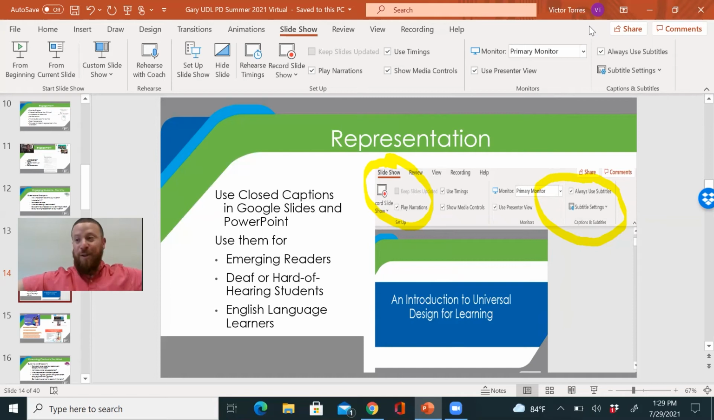That's one UDL quick trick that you can use. It doesn't require you to plan. You're just clicking a button. And look at how now you're giving students an opportunity to comprehend in different ways. And that's what we need. That's what they need, right?